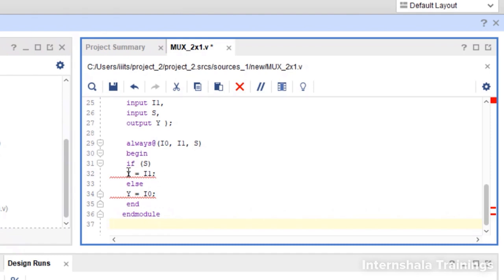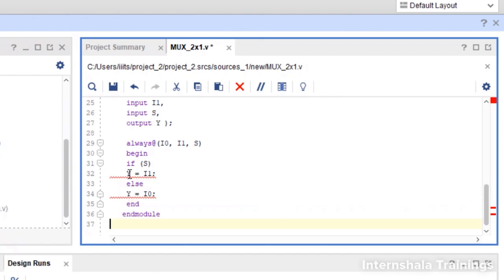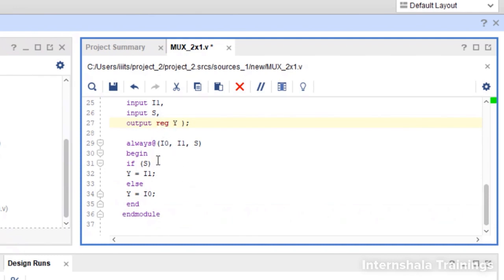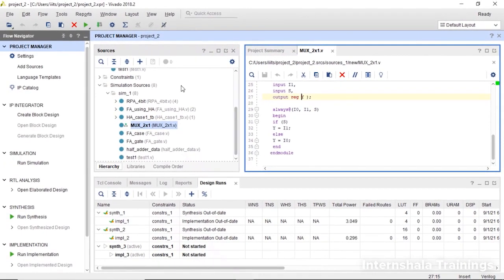There is a warning coming here. It is saying procedural assignment to a non-register. Whenever we are doing procedural assignments, as we had talked about, it should be for a register. So for the output variable, we have to explicitly mention that it is of type reg. As soon as I write it, that warning has gone. Now we save it. Please remember, in procedural assignment, always use registers. So there is no error here.